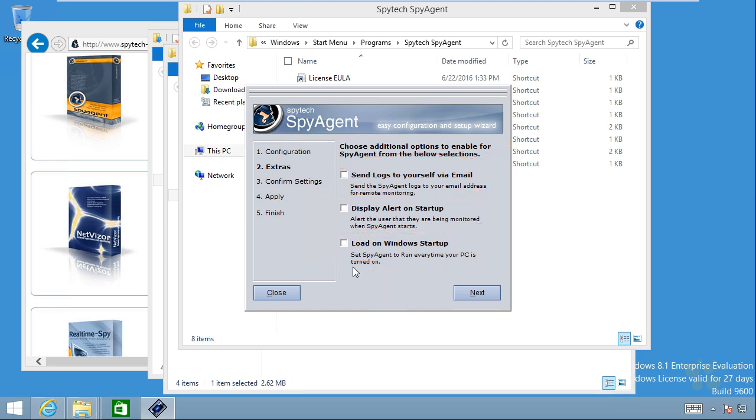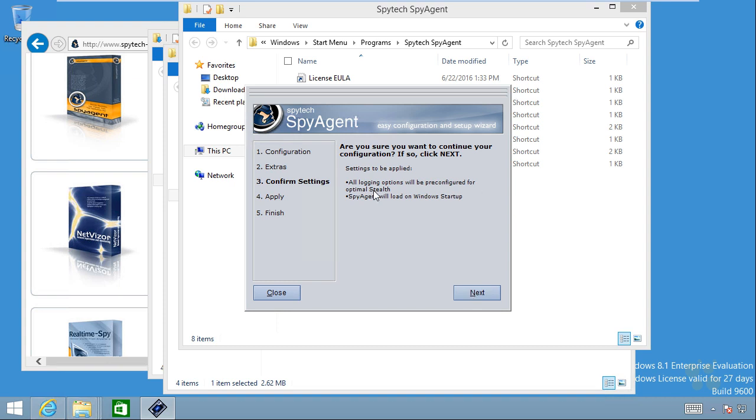So for this demonstration, I'm going to go ahead and say load on Windows startup and click on next. It's giving me a confirmation, and we'll click on next to continue. It says the configurations have been applied, and we'll click on next. And now it says the configuration is finished, so we'll click on finish.